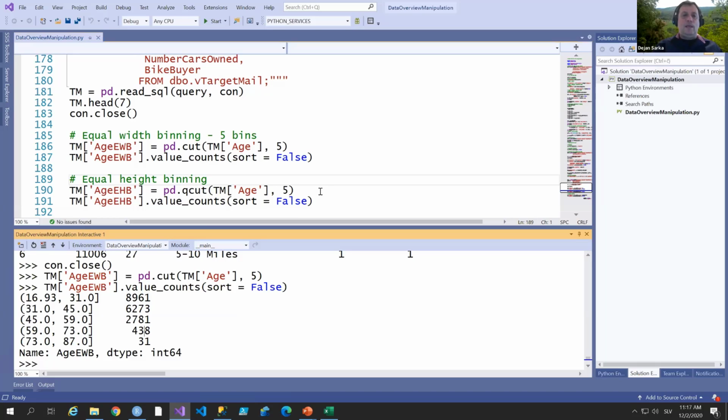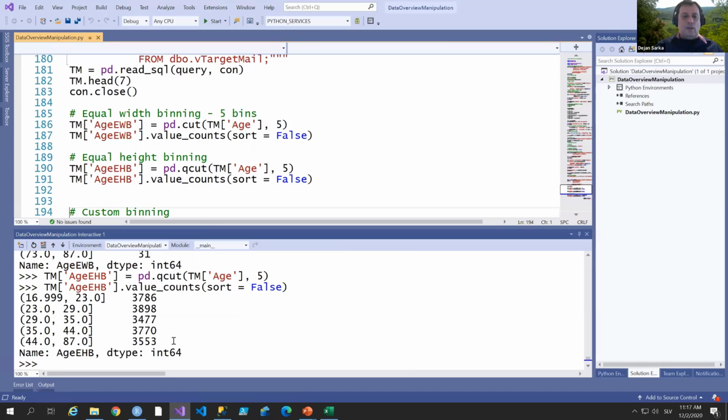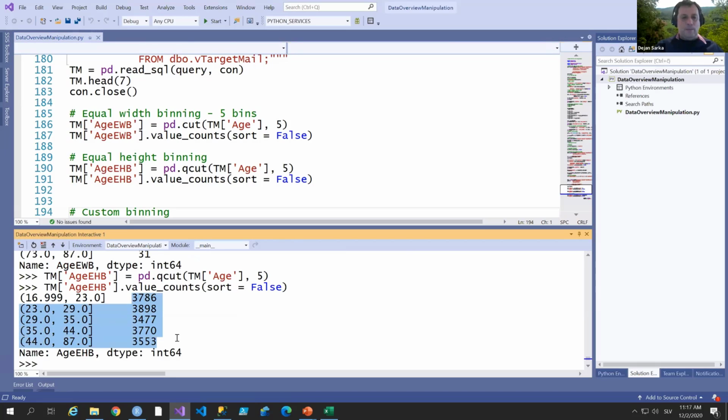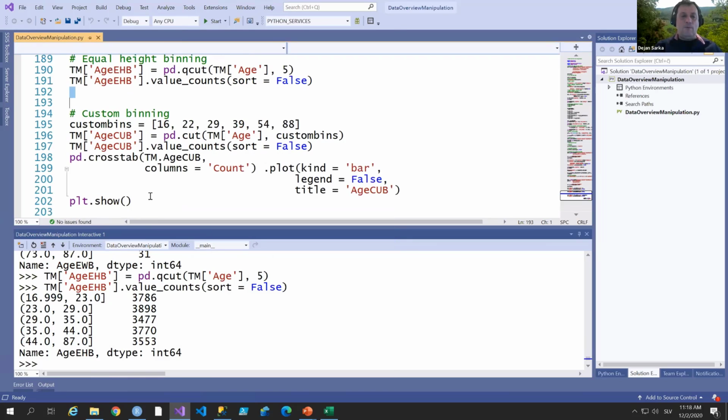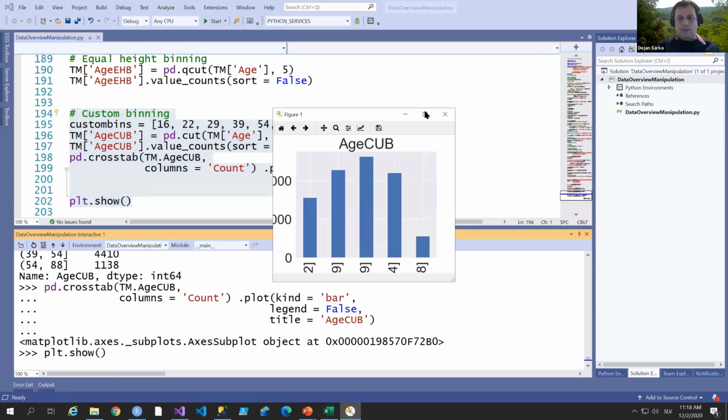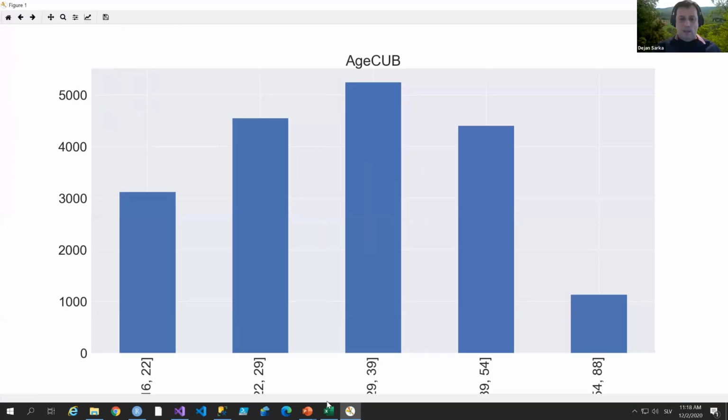Qcut does equal height binning. It's not getting exactly the same number of cases in each bin because these bins never overlap. So I have all values 33 in the first bin, and this interval is open on the left side. In Transact SQL, this can overlap. And the cut function can also be used for custom binning, and you define borders of the bins as a vector, and it's not overcomplex, and I get custom binning for age.